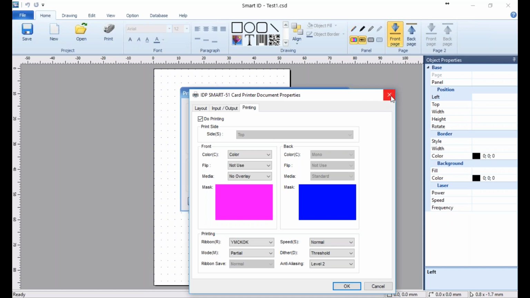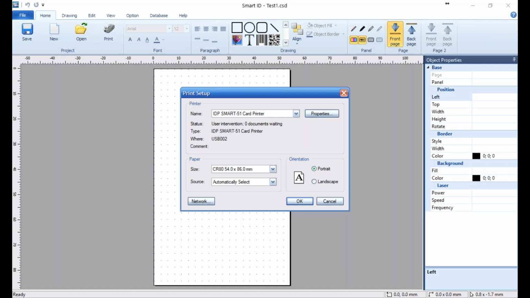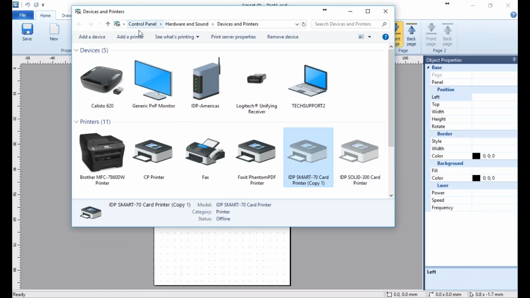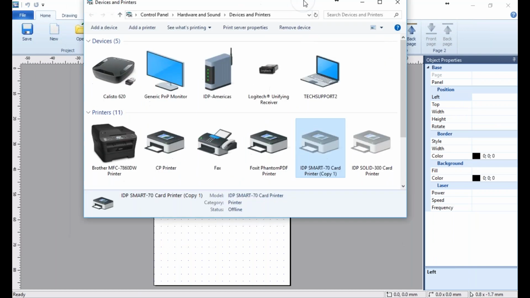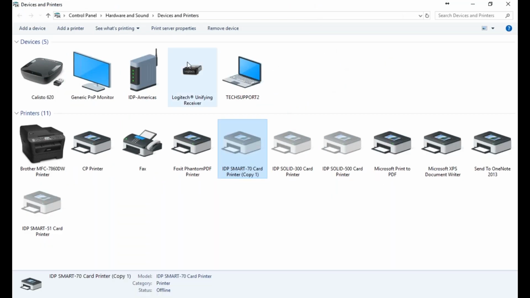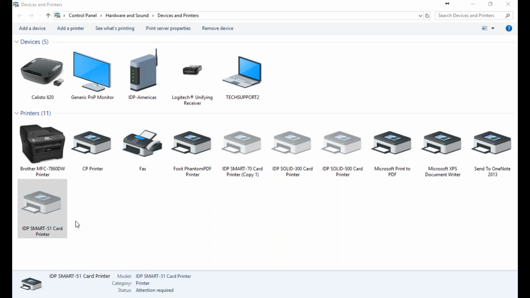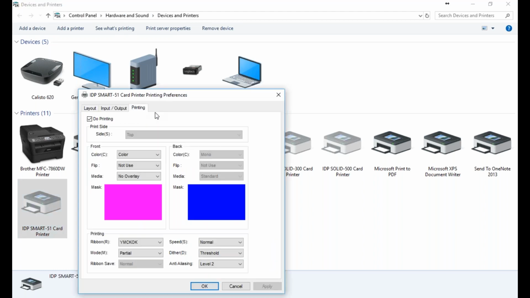Since I don't have a printer connected right now, that's why it doesn't pull the options right away. So I'm just gonna go to my devices and printers and make sure I have the proper settings. Most of the time, when you want to change the preferences on your printer, you will go right here to the control panel, hardware and sound, and then devices and printers to go to the printer you want to configure. So you will go just to the printing preferences, and this is another place where you can do the setup.